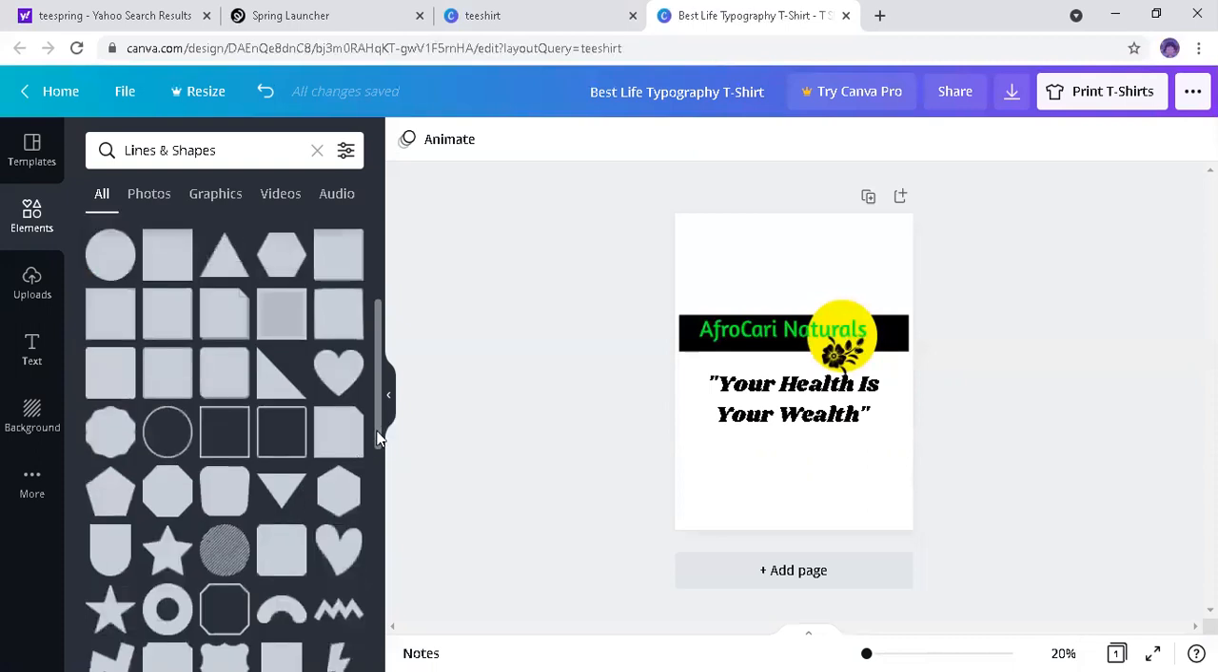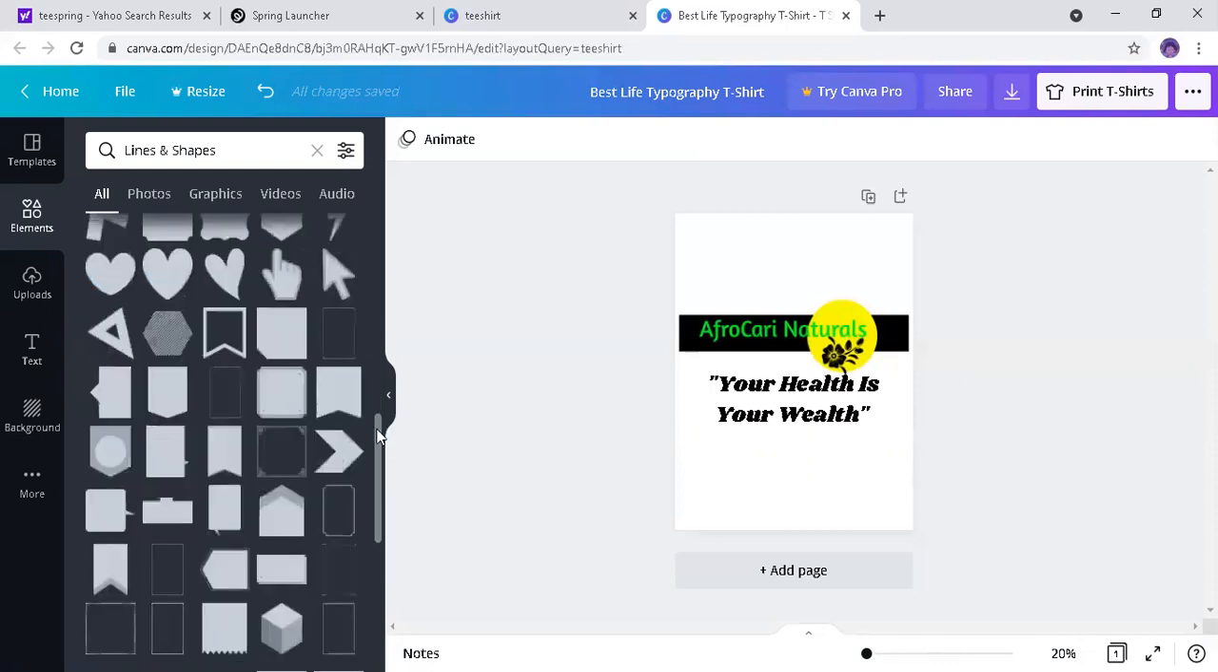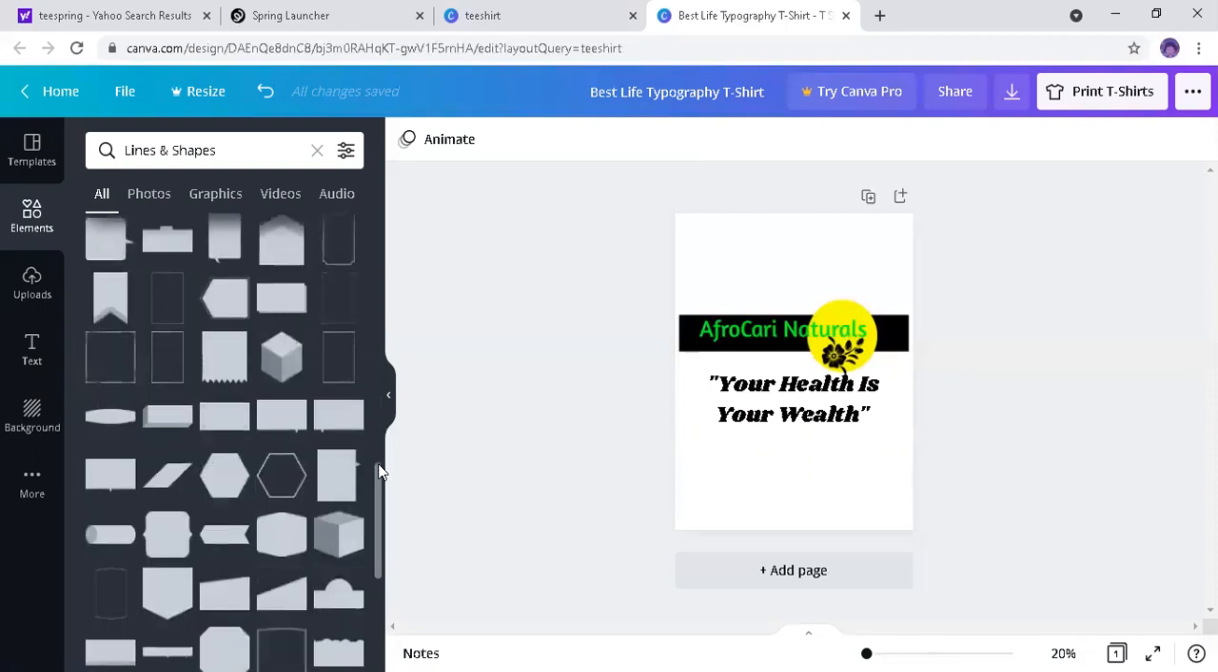Take your time, go through it, see what you like. Try one design, ask somebody's opinion. What do they think? Come back, change it, until you get what you really want. Okay, you can do it, guys. All right, there you go.